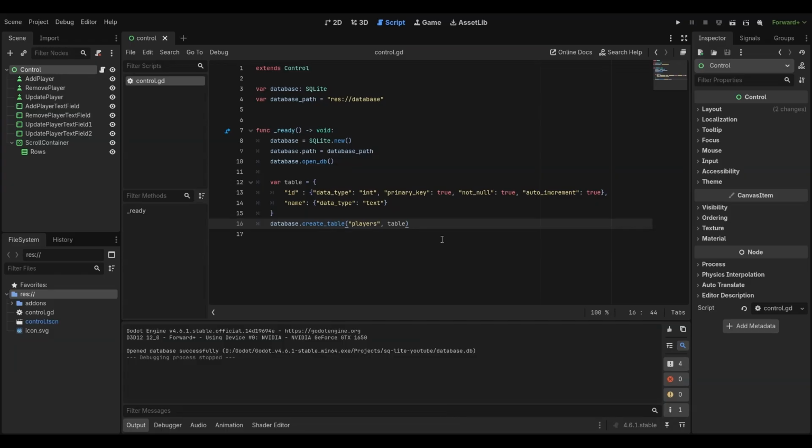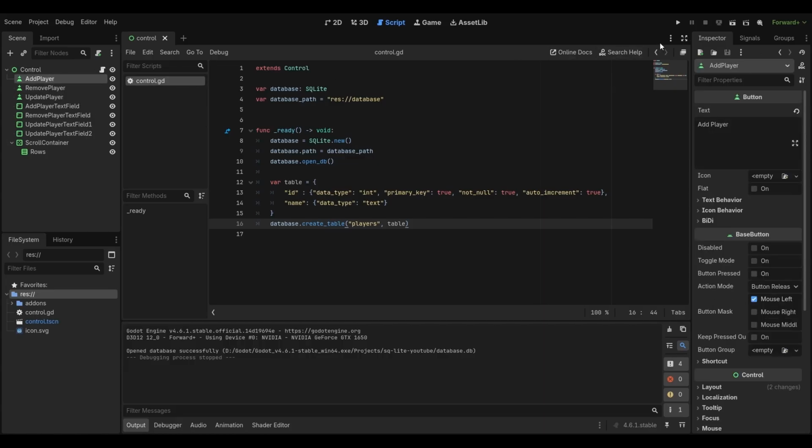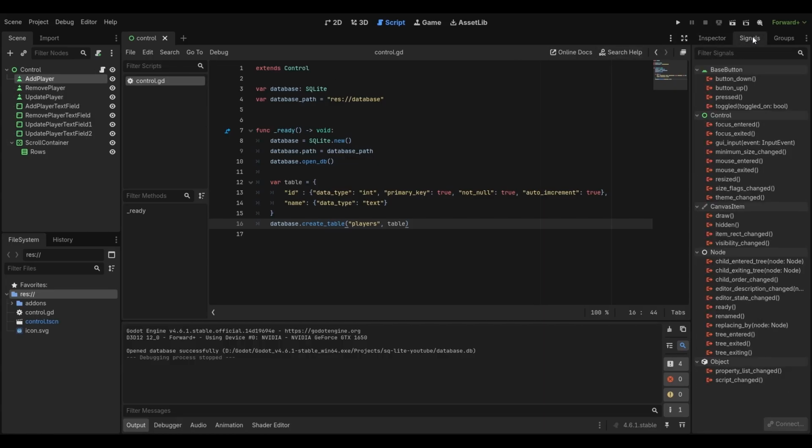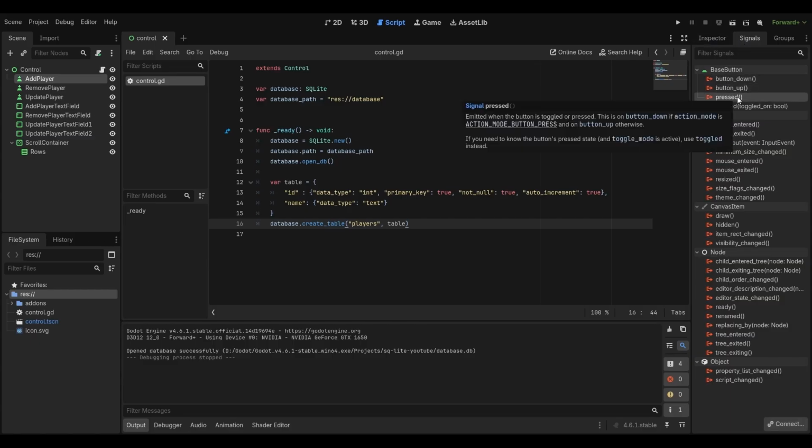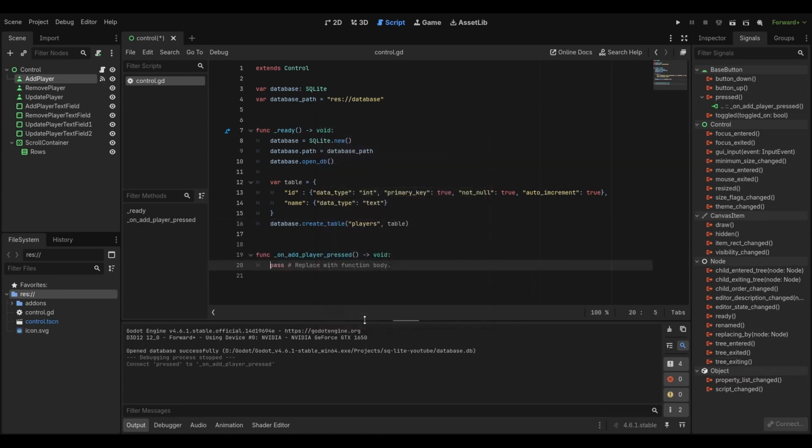Now the next thing we need to work on is to make the buttons functional. And in order to do that, we need to connect signals to it. So go to the first button, which is Add Player, click on it, and go to Signals next to Inspector. And we need to connect the pressed signal to it. So click on Pressed and go to Connect, and click Connect. And like that, we will have this function here.